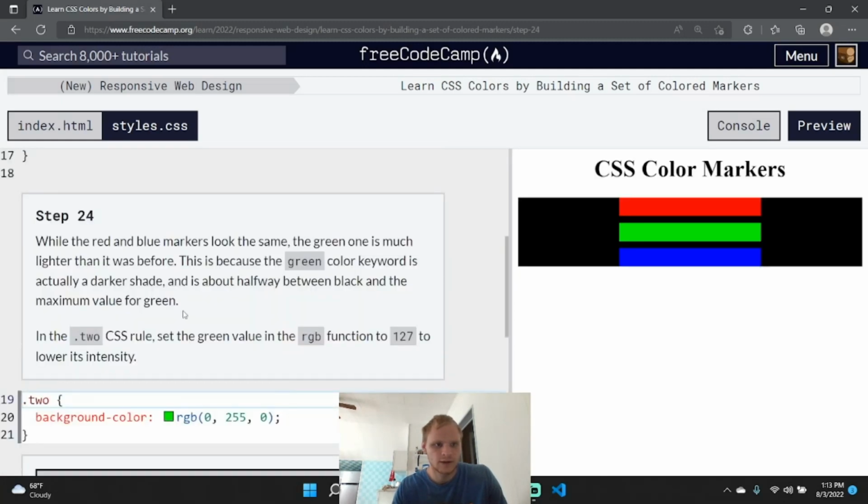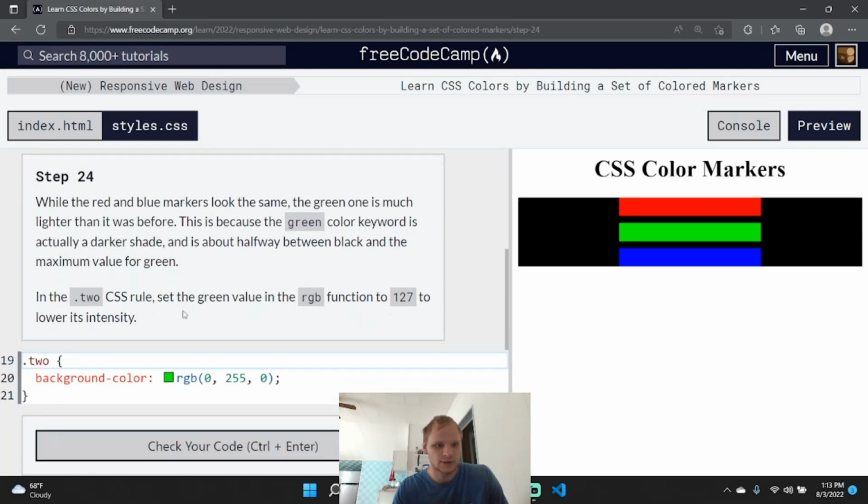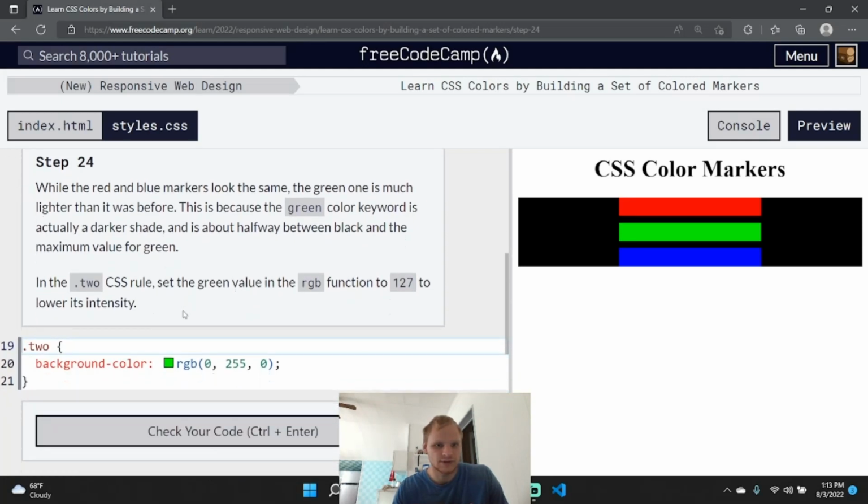Nice. While the red and blue markers look the same, the green one is much lighter than it was before. This is because the green color keyword is actually a darker shade. It is about halfway between black and the maximum value for green. So we want to set the green value in the RGB function to 127, so lower its intensity. So we want this to be 127 instead.